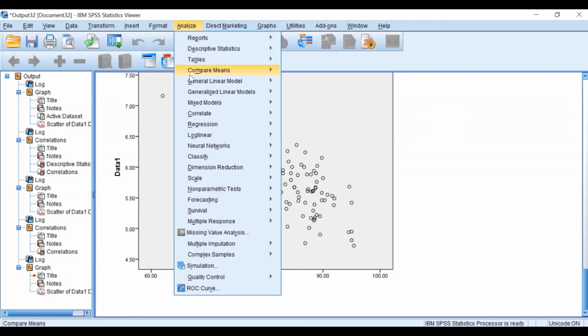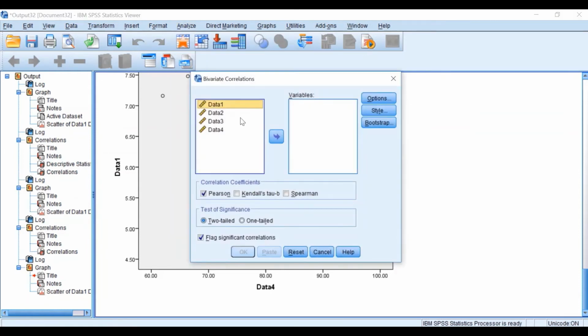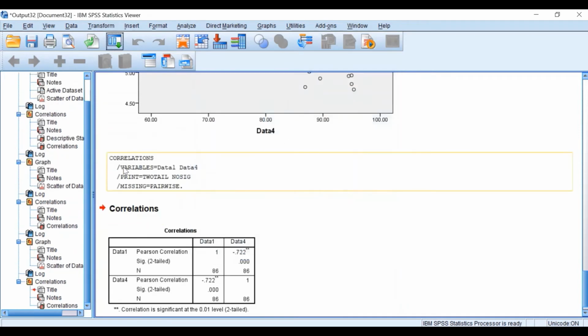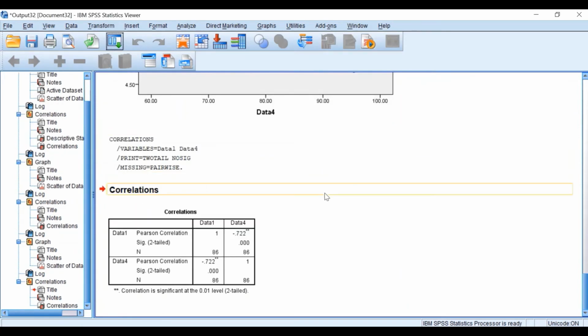The way to do that is to go to Correlate, Bivariate, and reset that. I'm going to select and compare the data between data number 1 and data number 4. I'm going to keep everything as before. Again, here the correlation says that there is a correlation between data number 1 and data number 4.